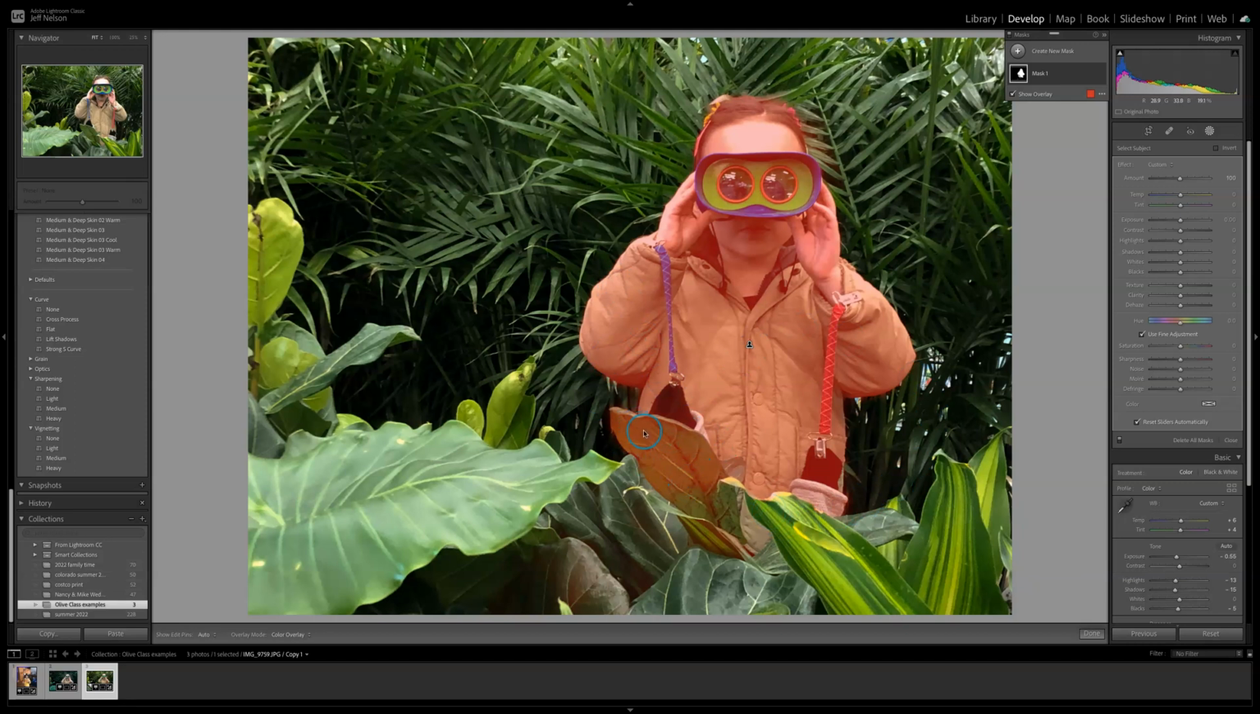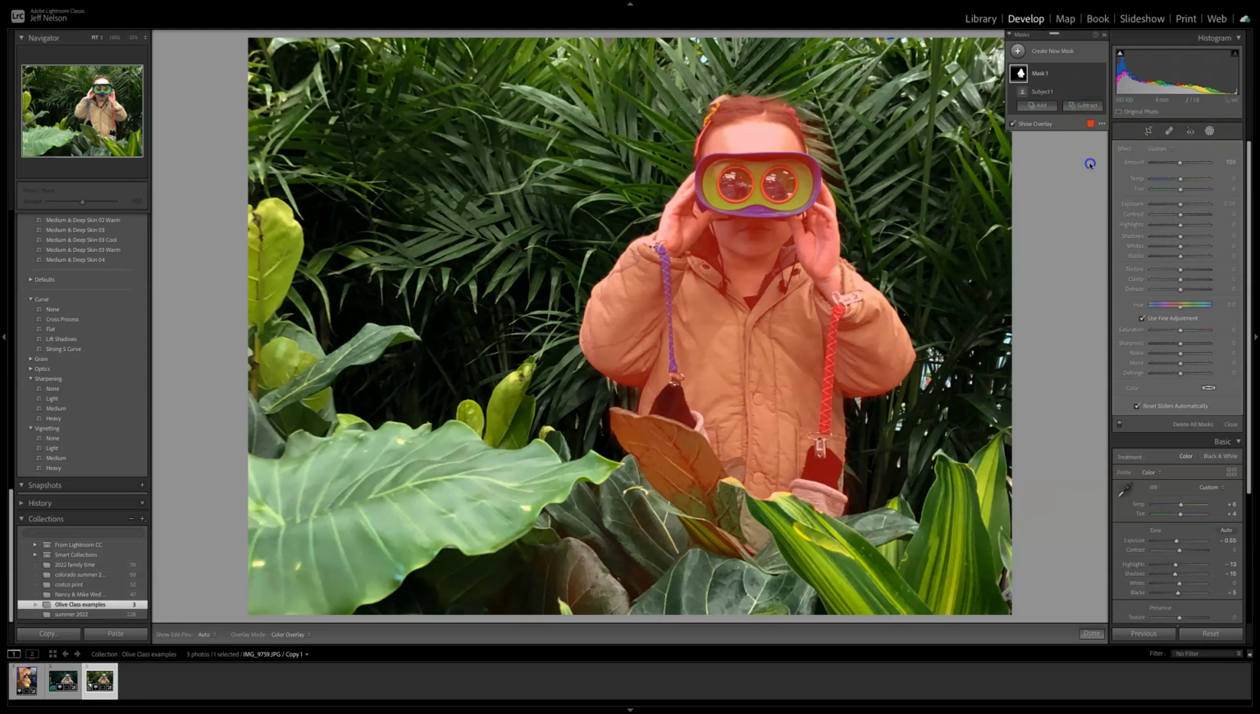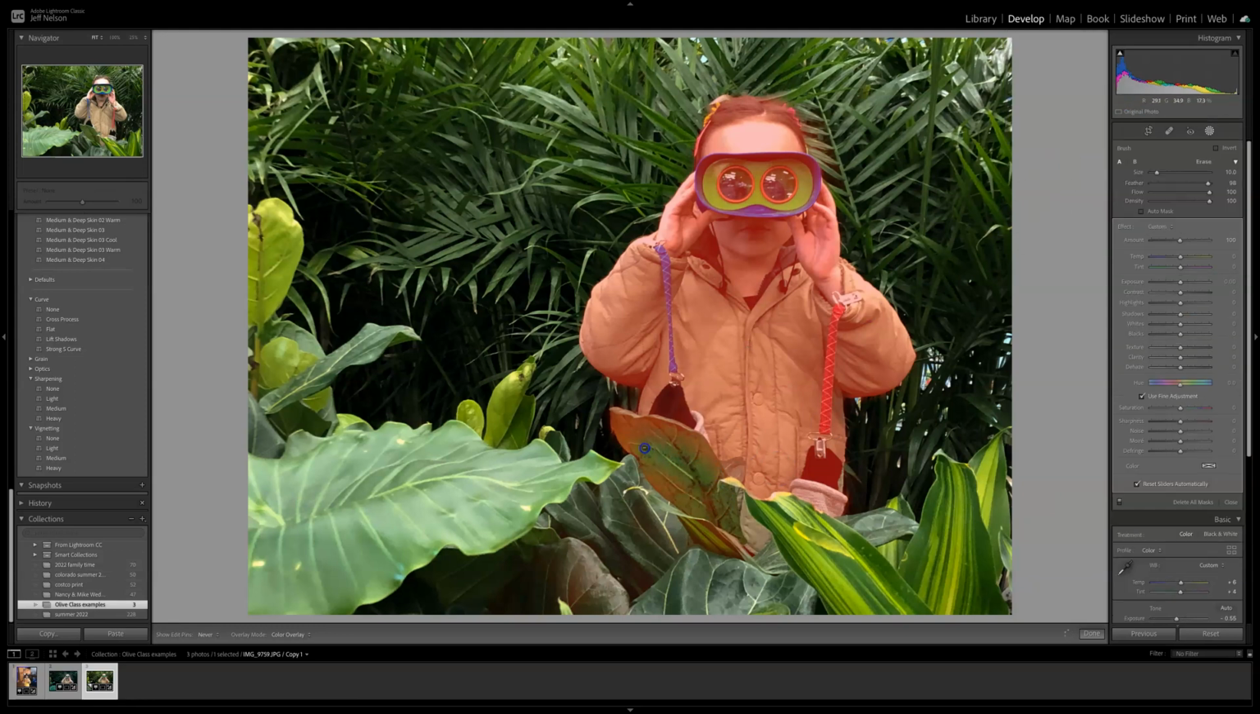You can kind of see here that my leaf is also selected. Anytime you have a situation like that, you can always hit subtract. So in this situation, I'll hit subtract brush. And I can use my scroll wheel to make my brush bigger and smaller.